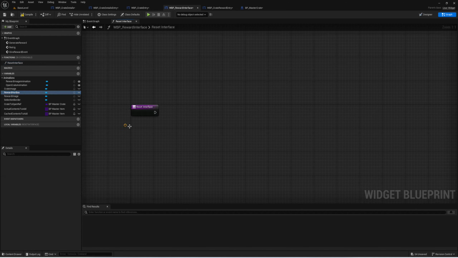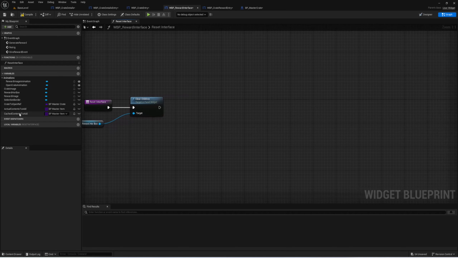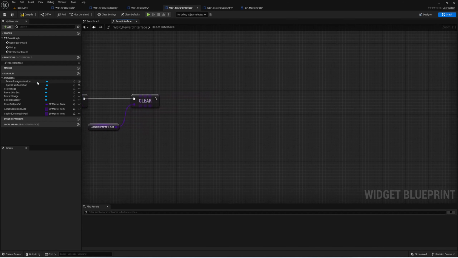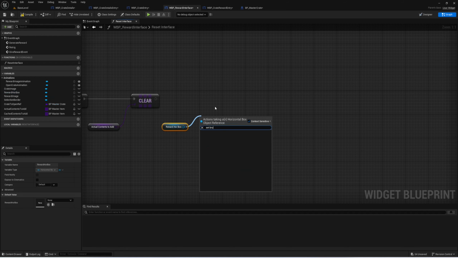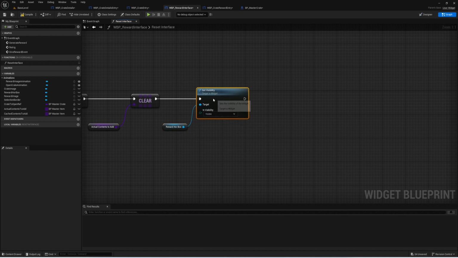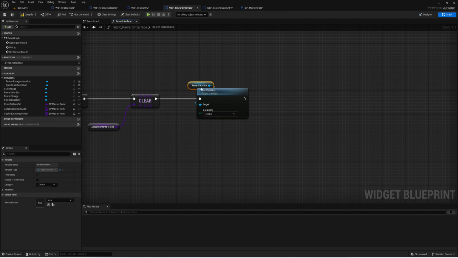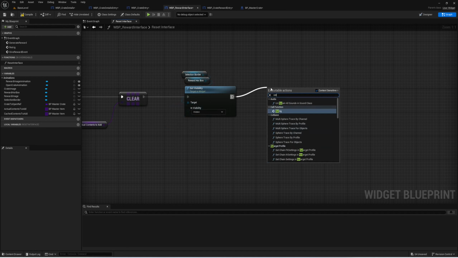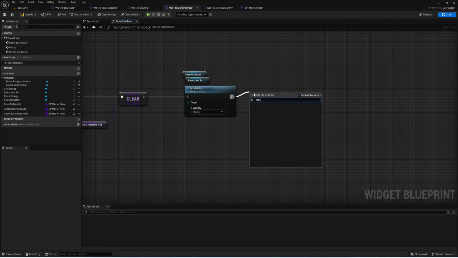So we're going to get our reward horizontal box. We want to clear the children, start fresh. We want to get our cached contents to add, and clear that. We want to get our actual contents to add, clear that. We're going to get our reward horizontal box, set brush, set visibility to be hidden, and also the selection border, set it to be hidden, and then we can return.